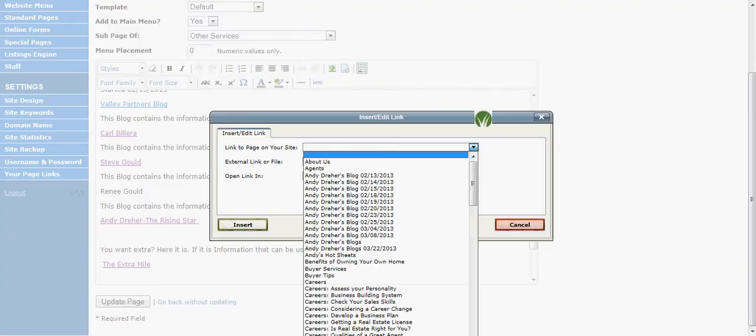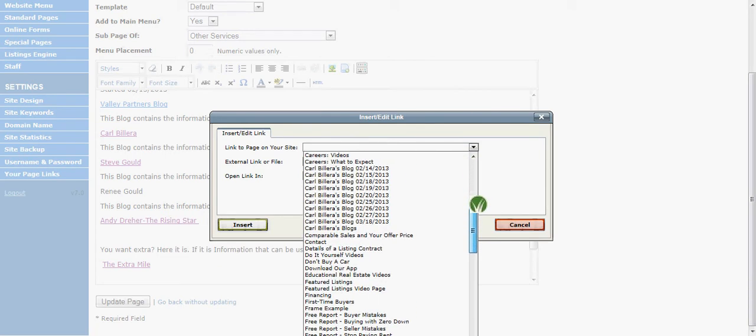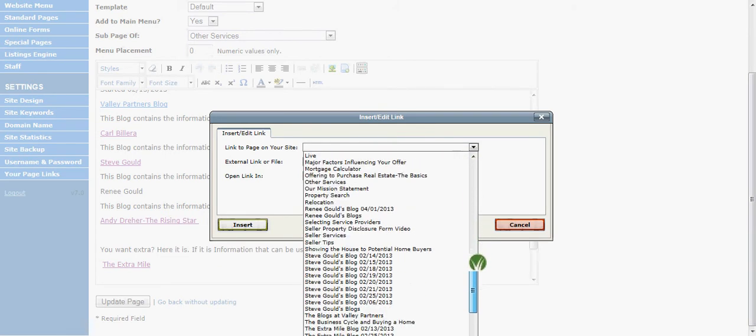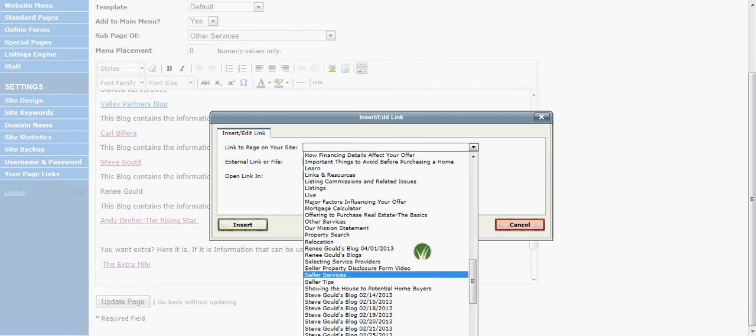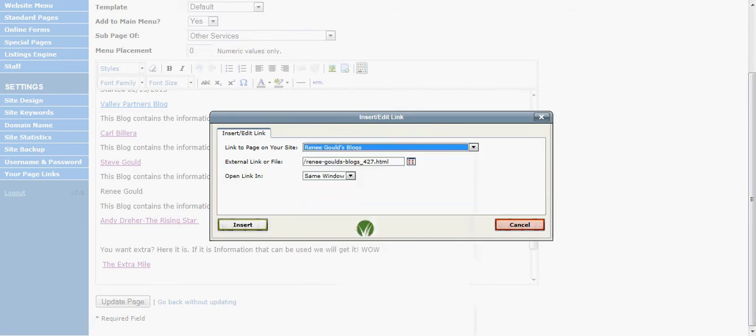And we want this to go to Renee Gould's blogs. So let's find Renee Gould's blogs. And the reason why we have this formatting here is you'll notice when you put the date on it, that actually is a symbol for you to recognize that's an individual blog when there's a date attached to it, versus your actual blog that says Renee Gould's Blogs. That's where actually all your blogs are housed. So let's click on Renee Gould's Blogs, because this is where we want to send everybody to when they click on you. We want to send them to your library of blogs. We'll hit Insert now.